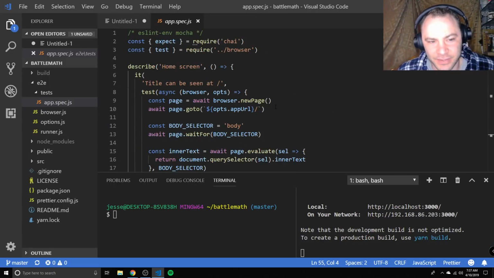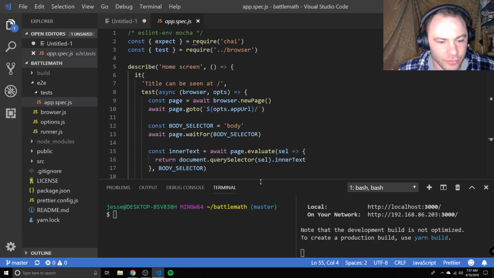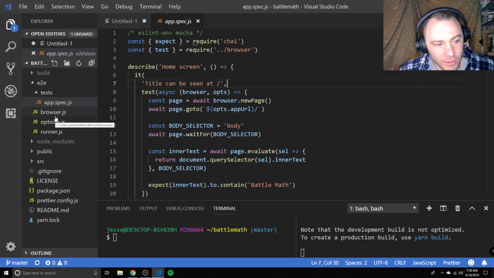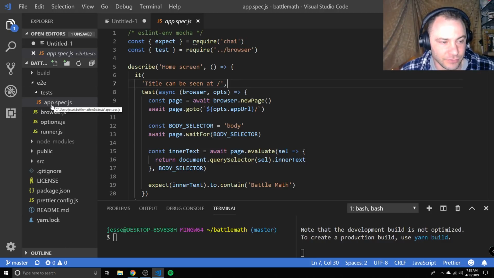Alright, so we did some testing, and briefly I'll just go through this. We're using Puppeteer to run a headless Chrome browser, and then we are simulating what a user would go through and verifying that our app does what we want it to do. Right, so this is an end-to-end test. If you want to check out how we set this up, browser.js, options.js, and runner.js are the files you want to check out for the setup. And then the actual test is just this one file for now, app.spec.js.